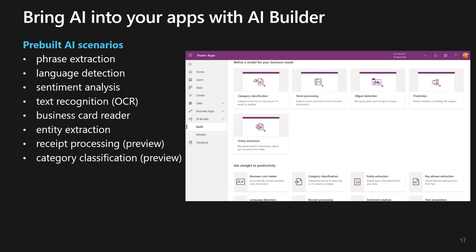And I can refine a model, meaning create my own model for category classification, form processing, object detection, prediction, or entity extraction. Or using the links on the bottom underneath the Get Straight to Productivity, there's a variety of pre-built AI scenarios that you can see listed out here on the left-hand side. So a couple of those are newer and are still in preview, including the receipt processing and the category classification. I encourage you to join us. I believe it's part 11 of the series where we're going to dive in. It might be 9. We're going to dive into AI Builder in a lot more detail.